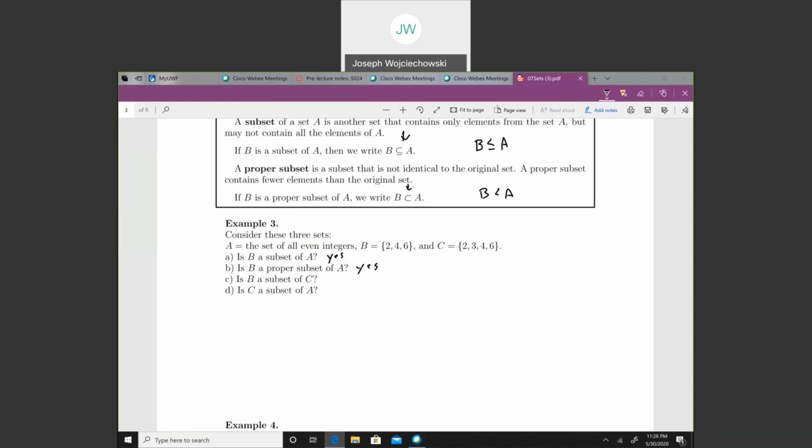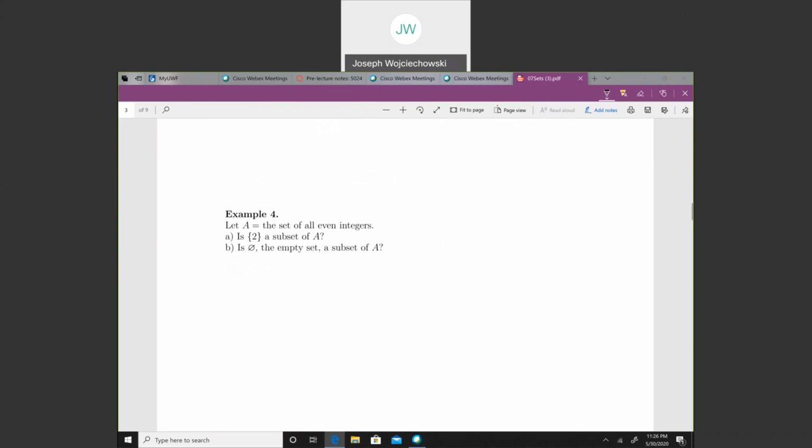Is B a subset of C? We have 2, 4, and 6, so yes. And is C a subset of A? No, because 3 is not an even integer. Example 4, let A equal the set of all even integers. Is a set containing 2 a subset of A? Yes, it is. 2 is an even integer.